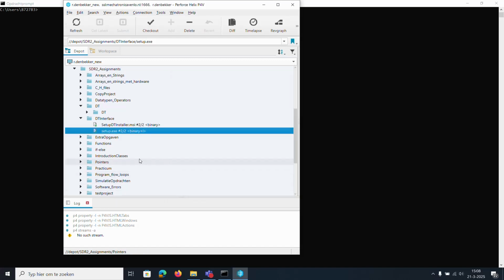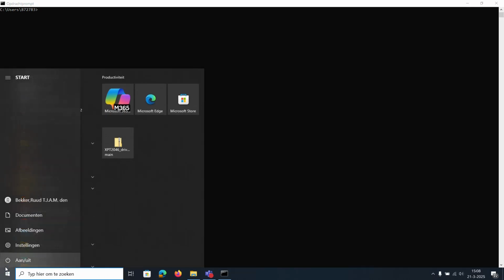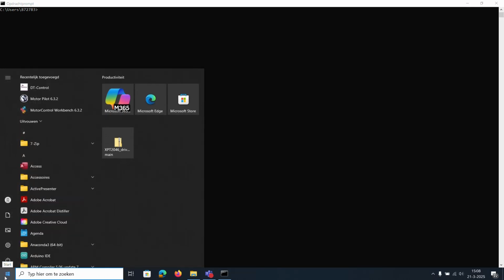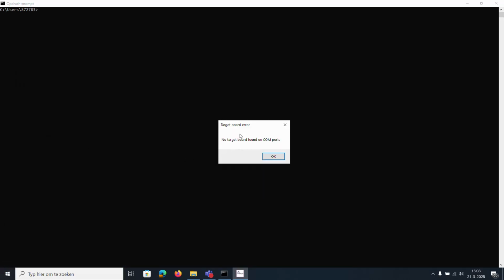Well, this is installed on your laptop now, and I can stop that one. And how to start it? Simply type DTC, and you see here DT control, and you can start it. And it says, oh, no target board found, and that's okay because I did not connect my board yet.